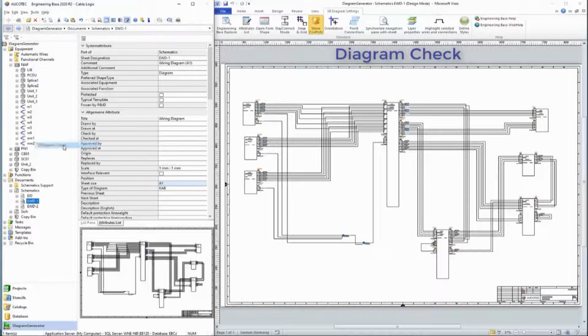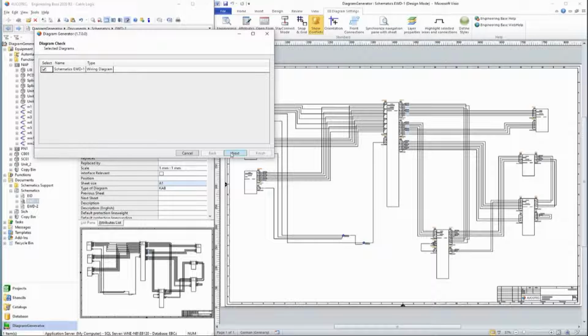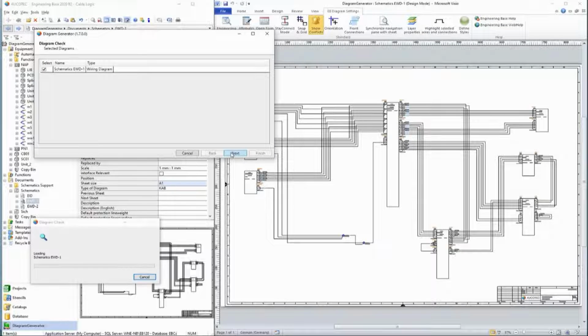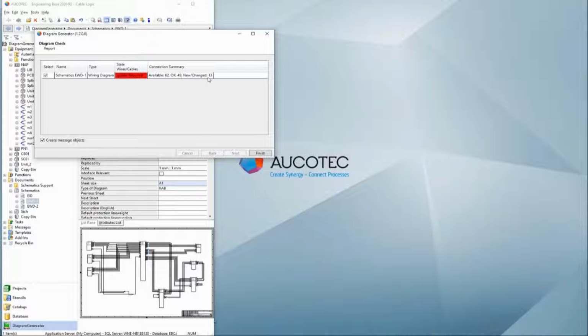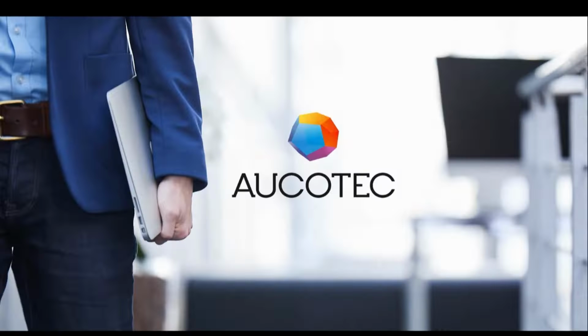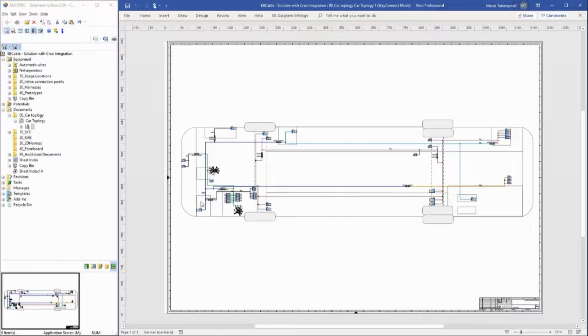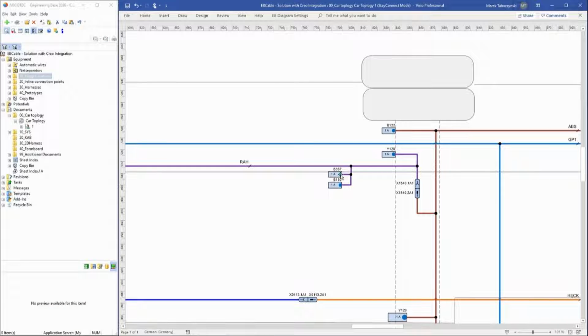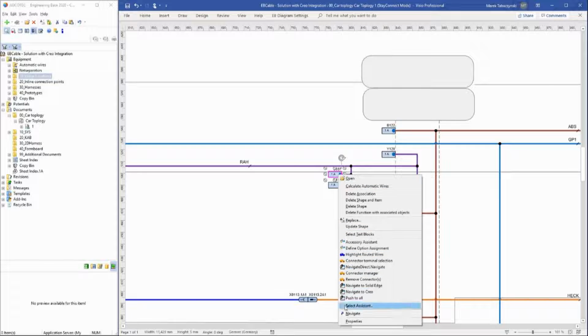And at any time, maybe during a change process, you make changes and add some components to your system, and you may check if everything you want to display is still displayed on the drawing, and this you can do also in an automatic way here. This was the first thing about how to automatically create, for example, wiring diagrams or overview diagrams.